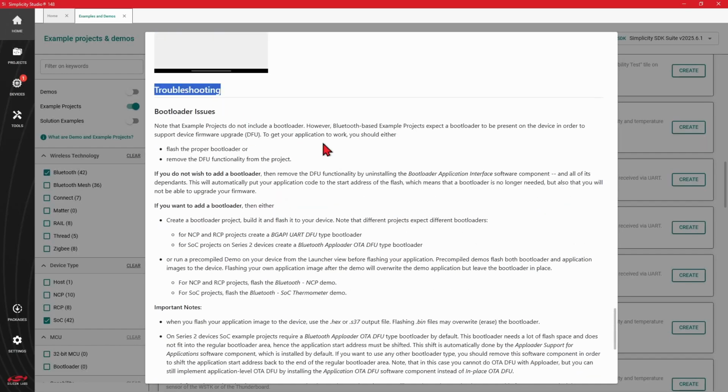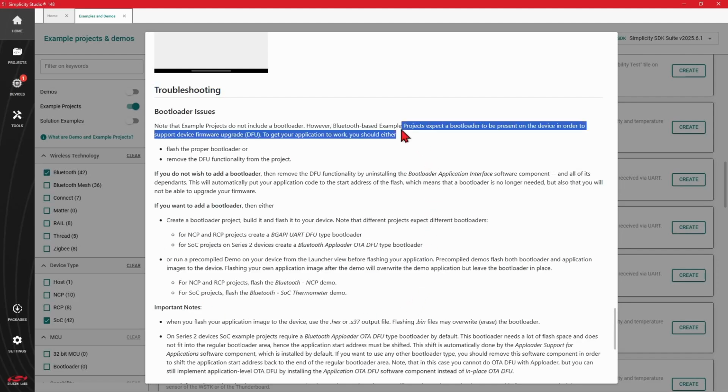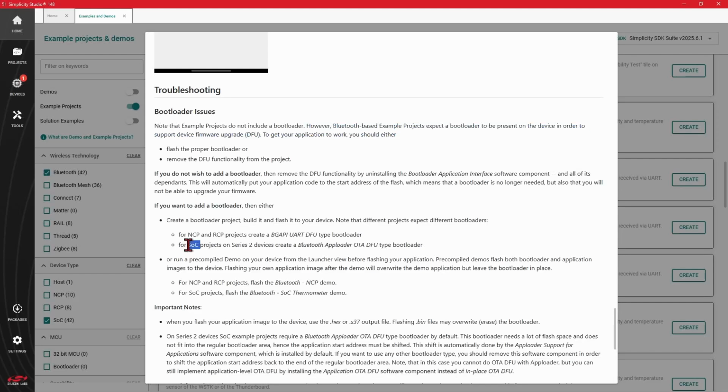Reading the bootloader section, I can see that this application, in its default configuration, requires a bootloader, and I'll need to create one. Fortunately, it tells me that for an SoC project on Series 2, I need to create a project for this bootloader. So I'll copy its name to help me find that project later on.